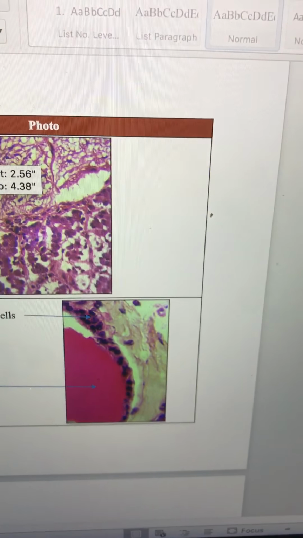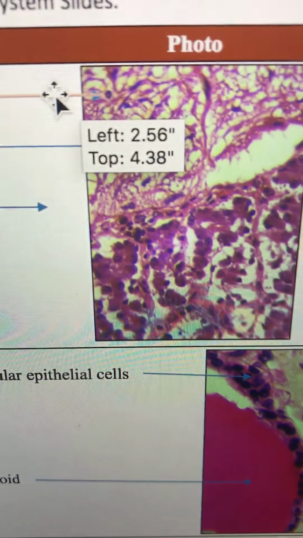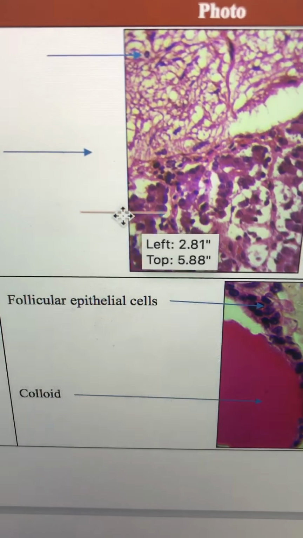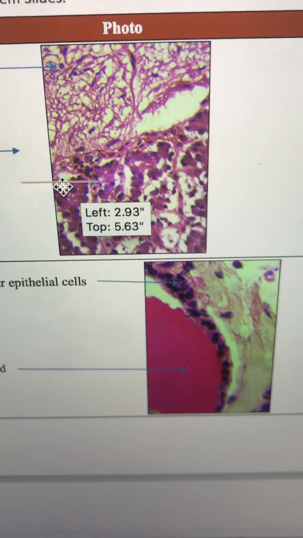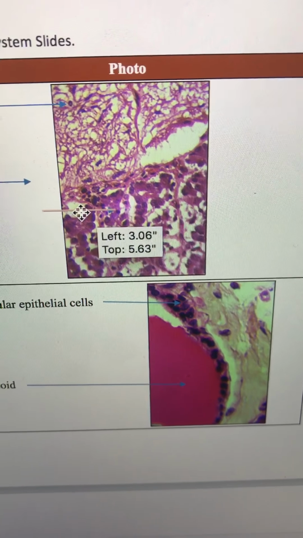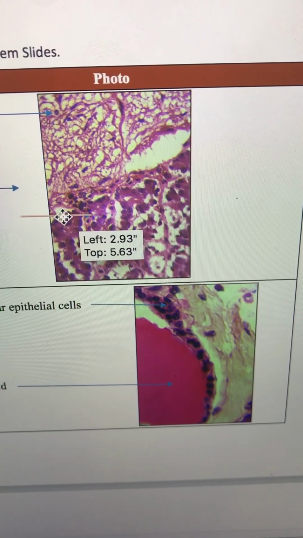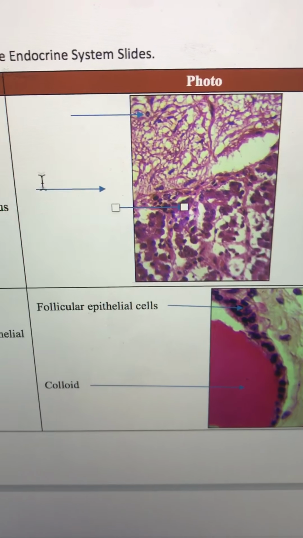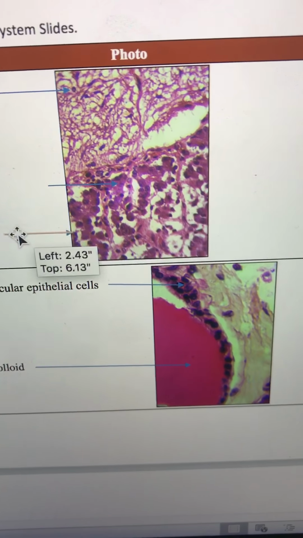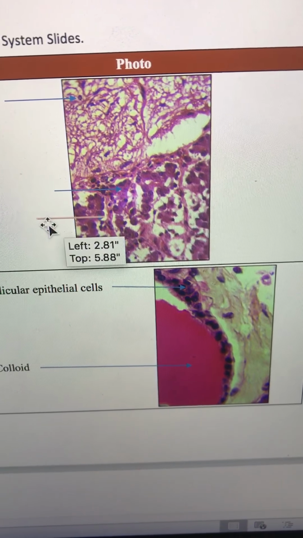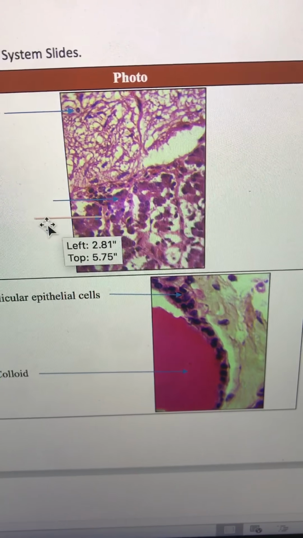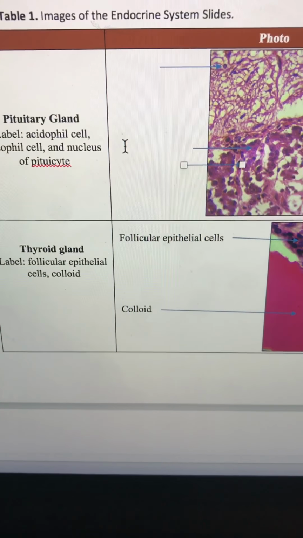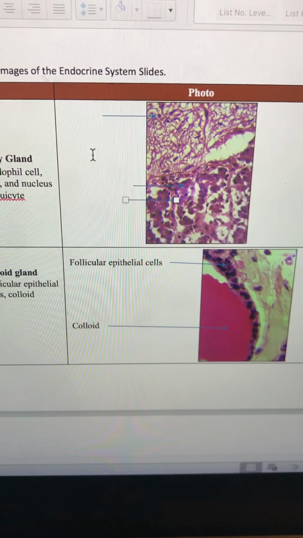Okay, so I'll kind of place them where I want them to be. So again, the nucleus of the pituitary is going to be pointing right there. And then I'm going to bring this down to this pinkish area, and that's going to be the acidophil cell. Right there. There we go. And then I'm going to place this arrow here, pointing at this purple cell. There we go. And that's going to be my basophil cell.